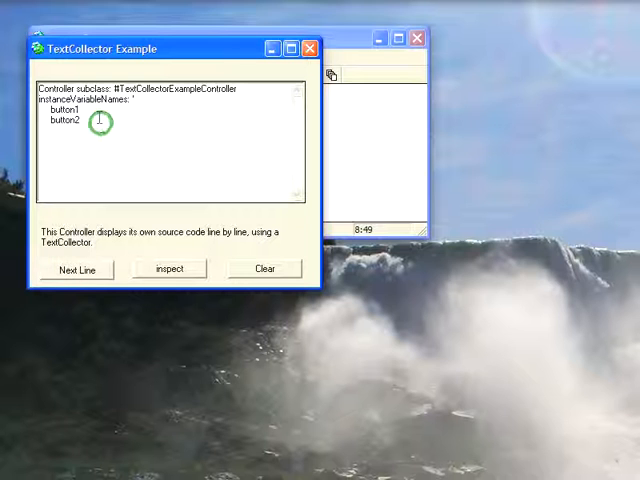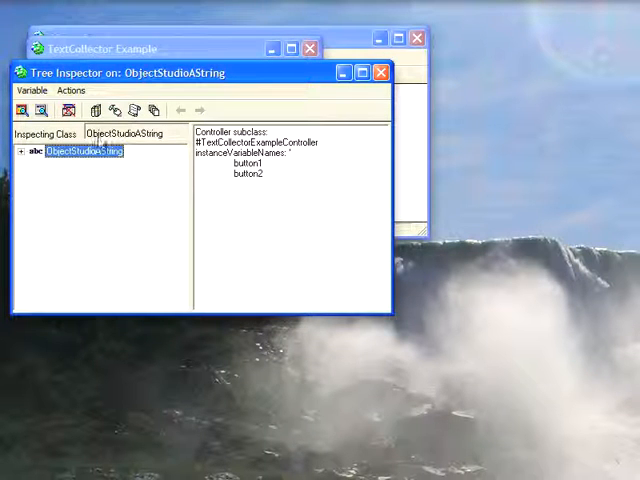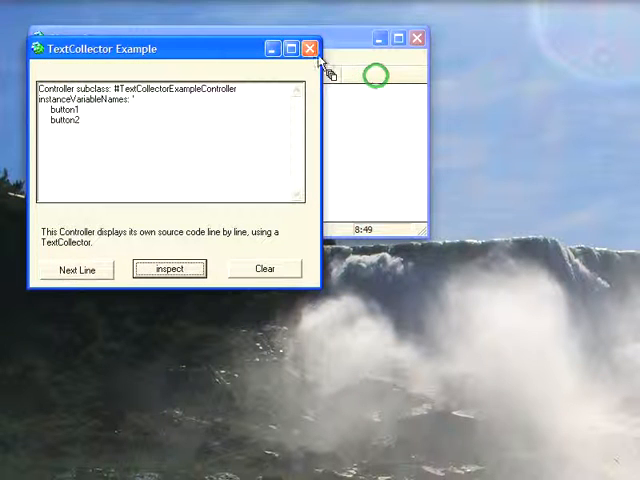Now, this is a read-write control, although it's been specified as read-only. But it's just a little widget that you can put text into. And in this one you've got the ability to inspect the text. So the tree widget comes up. So let's close this and take a look at how this is coded.